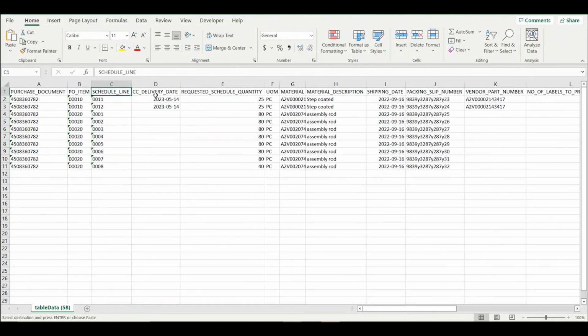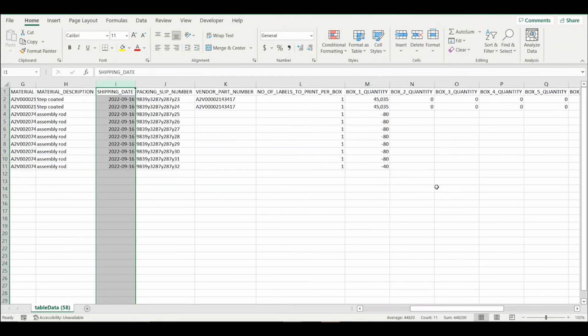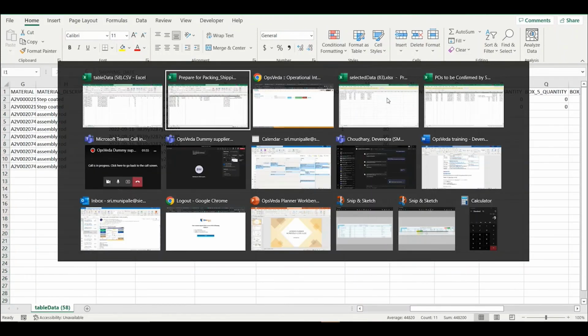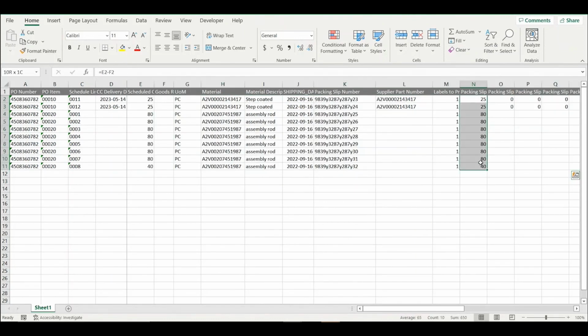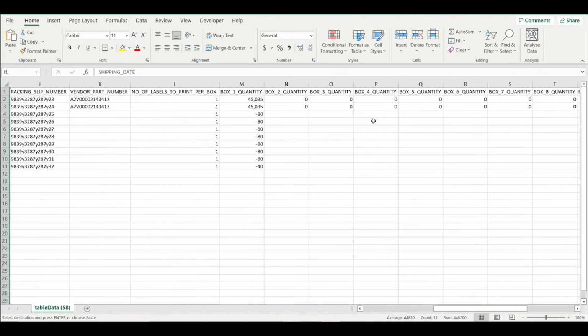And then it's a CSV file, so save it, make sure it's a CSV file, and also make sure that the shipping date is in year, month, and day format. Otherwise, OpsVeda is not going to recognize it. Make sure that it's year, month, and day only. And then this one was a formula, which is why it did not get copied properly. So I'm going to copy it one more time, paste it as numbers, and then save it.